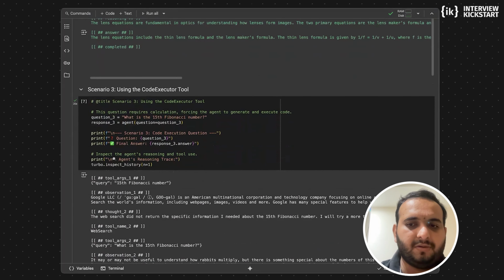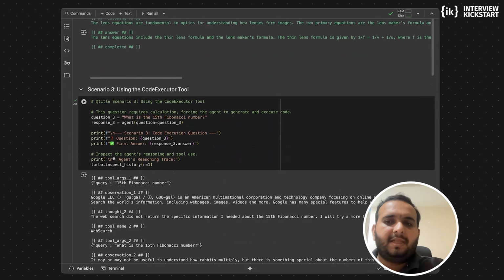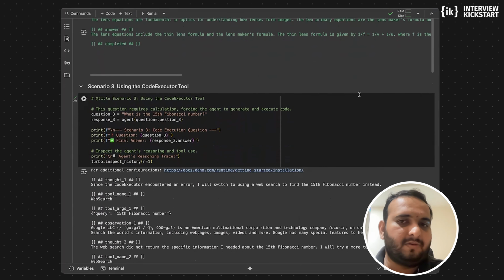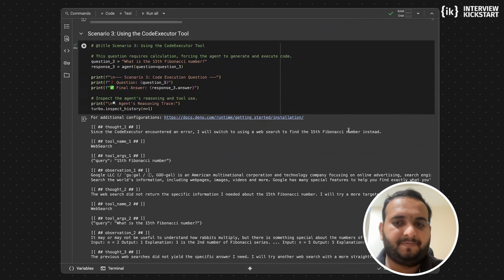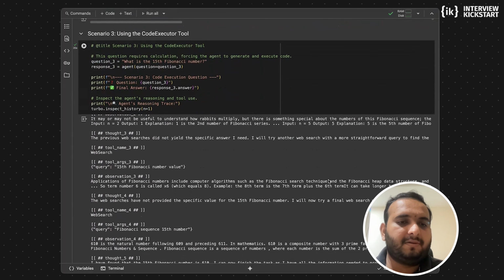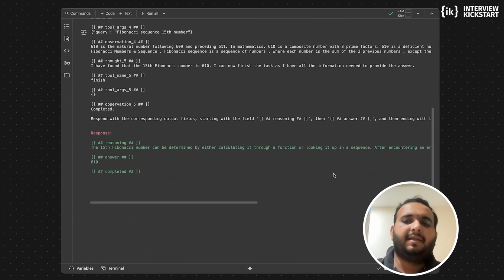So if you just look at this tool chain, it says that the agent reasons that this is a math problem. It is not a knowledge base lookup or a web search, right? It has clearly understood that. Then it decides to write Python code. It executes it, and ultimately it gets the result and then returns the final answer.